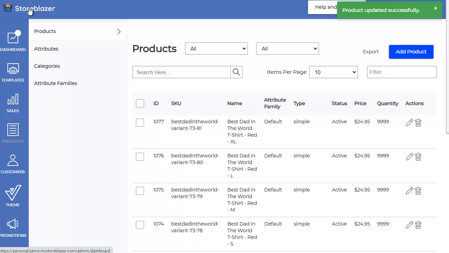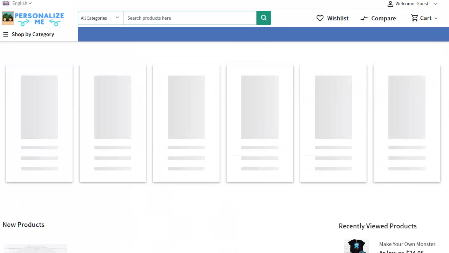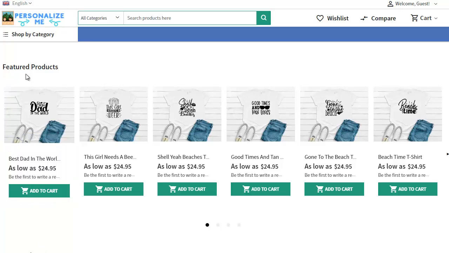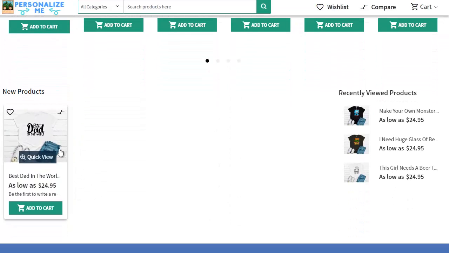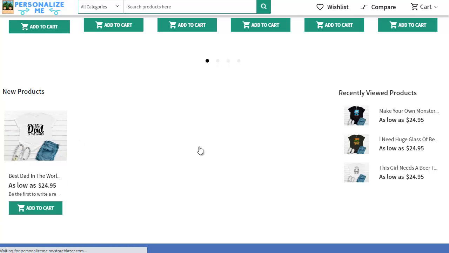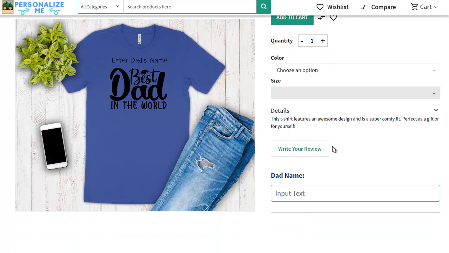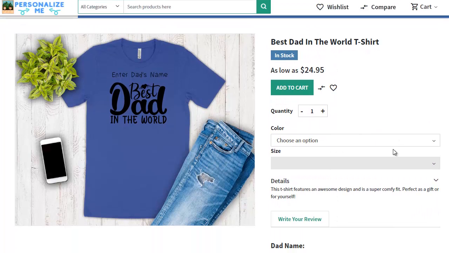If we go out to our store here, now we have featured product. Here's the one we just set up. And new products down here. There's where we just set that up and go into it. And here we are, all ready for people to order. It's as simple as that.